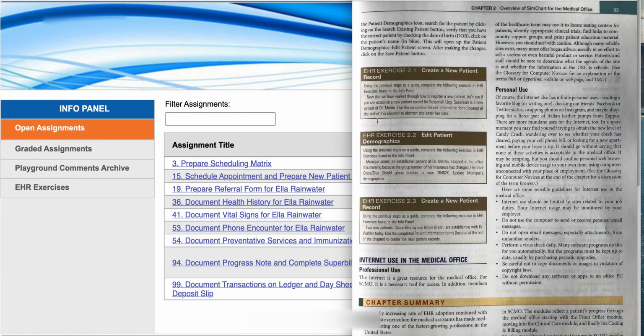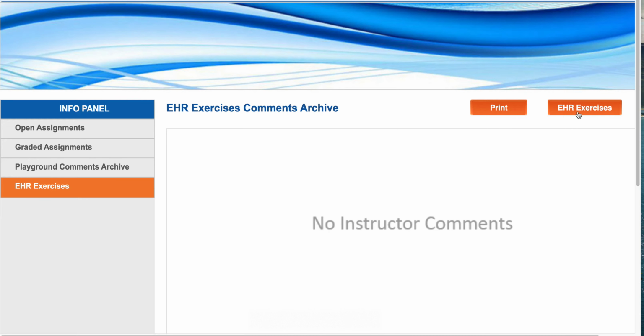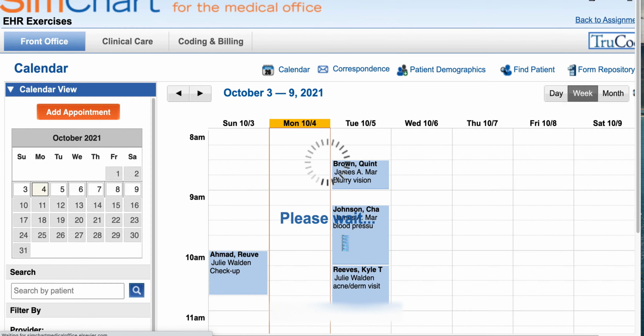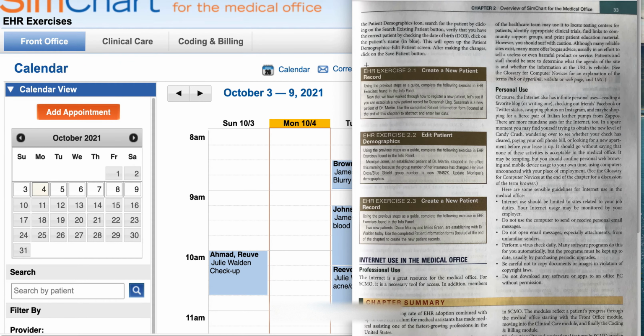33, you'll start to see these shaded EHR exercise boxes. Whenever you see these in your reading within the textbook, you'll open SimChart, come here to the EHR Exercises link, and then again, click on this EHR Exercises link to enter into the EHR exercise environment. And this is where you will complete all of those activities that you're seeing within these shaded EHR exercise boxes within the textbook.